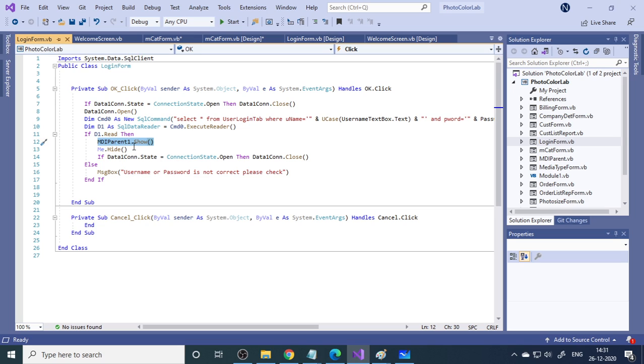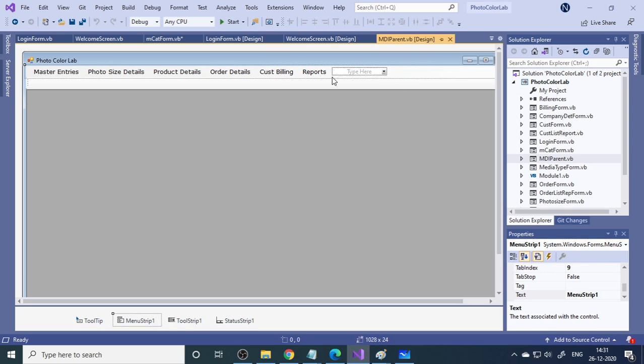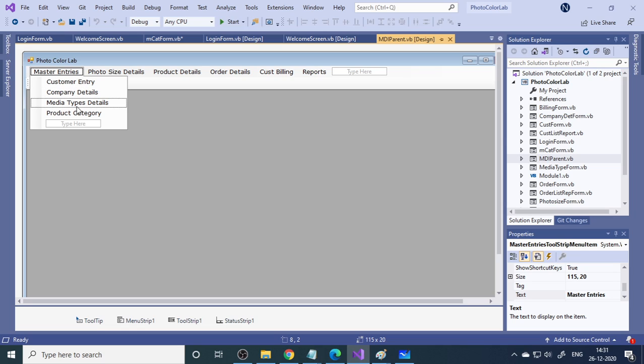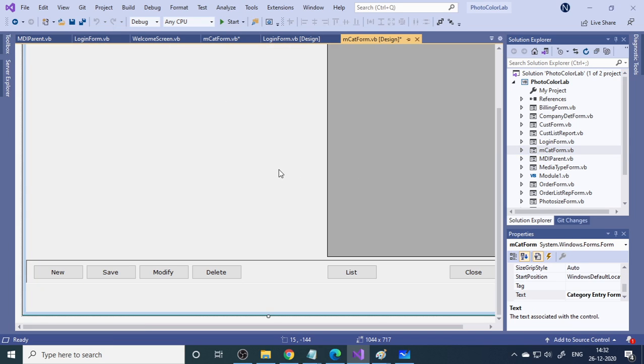Then you have to say MDIParent1.Show, which will show the MDI parent. So here is a menu. Via the menu we can navigate to the rest of the forms. Here you see customer, company details, media type, product category. When you click product category, mcatForm.MdiParent = Me, then mcatForm.Show. It will show the form. So this is the form, and that's how you write the code.